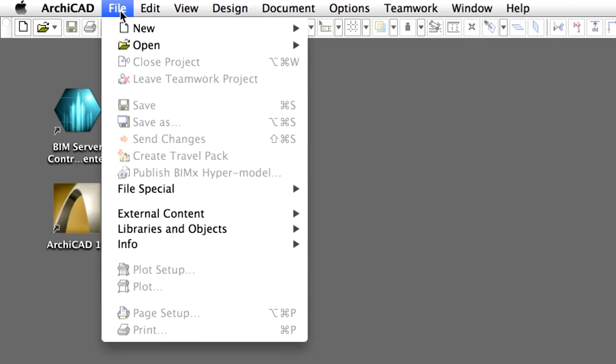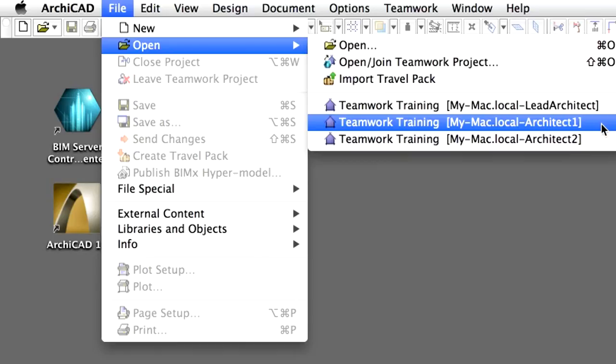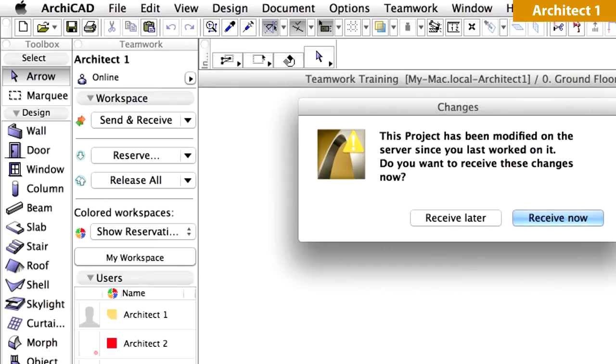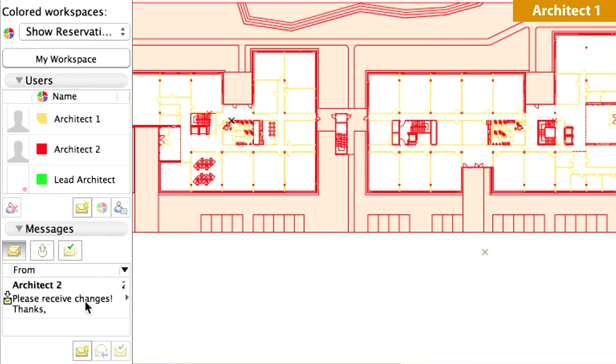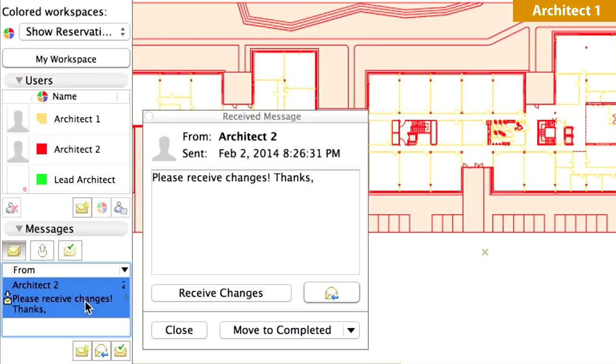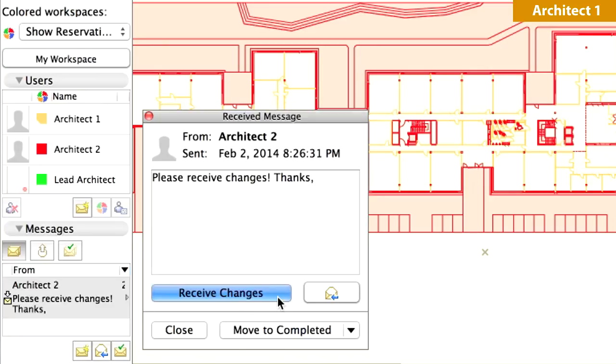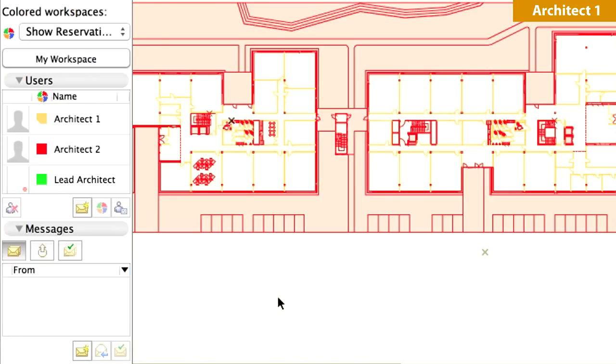Let's open the Teamwork project of Architect 1. The program instantly notifies Architect 1 that this project has been modified on the BIM server. Open the new message sent by Architect 2 and select the Receive Changes option from the Received Message dialog.